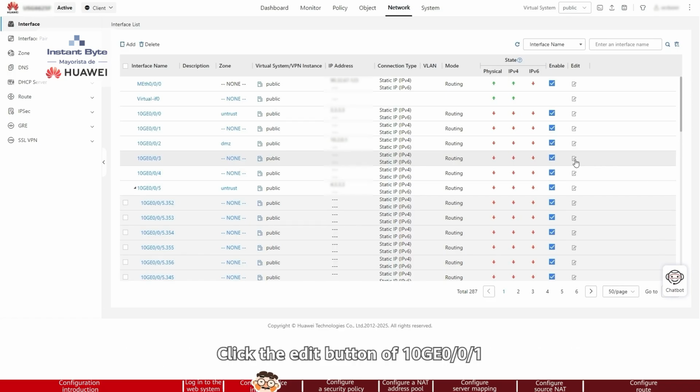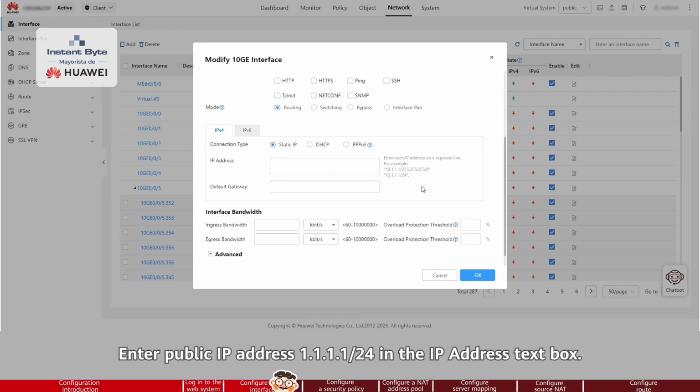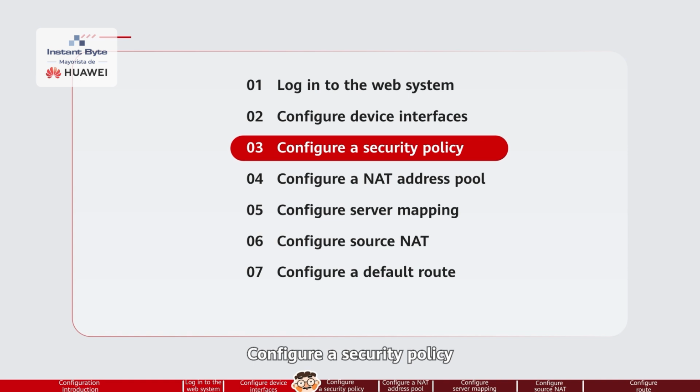Click the Edit button of 10GE0/0/1 and set internet interface parameters. Set Zone to Untrust. Enter public IP address 1.1.1.1/24 in the IP address text box. Configure a security policy.